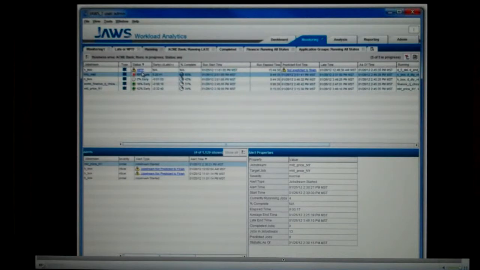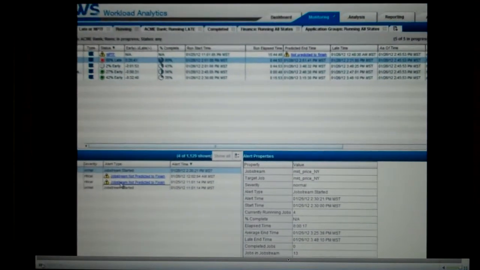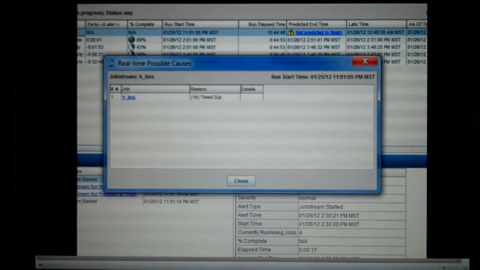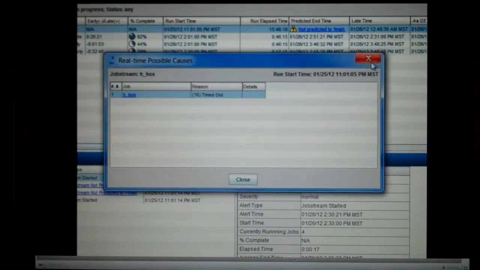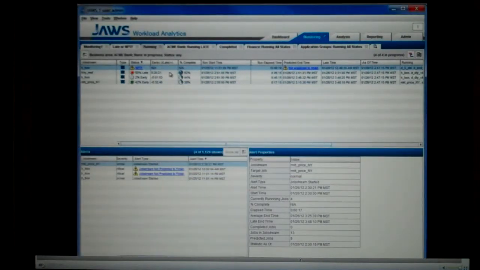Now, I do have a job stream that is not predicted to finish. You'll notice I'm getting an alert that this job stream is not predicted to finish as well. And if I follow these alerts, I can get root cause analysis for why this job stream is not predicted to finish. In this case, we have a job that's timed out. So this view can be incredibly useful for operations who need guided resolution to issues that are going on in the batch. It can be useful for developers, managers, anyone that wants to see what the overall health is of currently running job streams or recently completed applications.